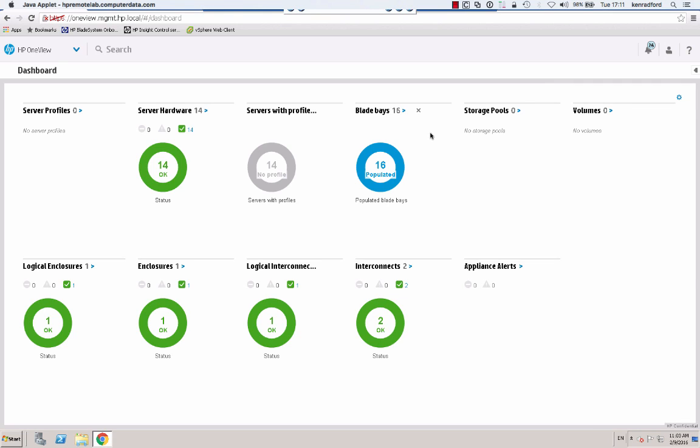In this demo we're going to be creating and managing server profiles and server profile templates using OneView. We're going to create a server profile template, and then we're going to edit the template and update server profiles that were created using the template.